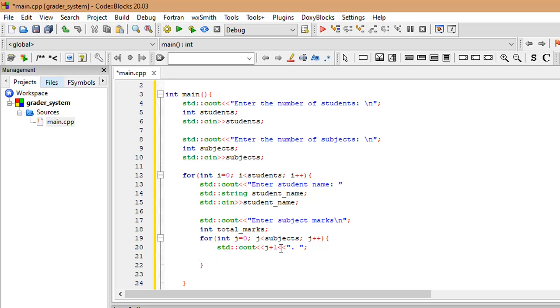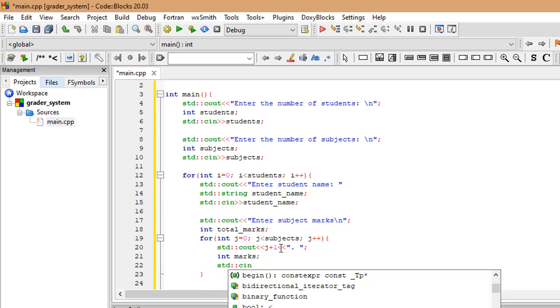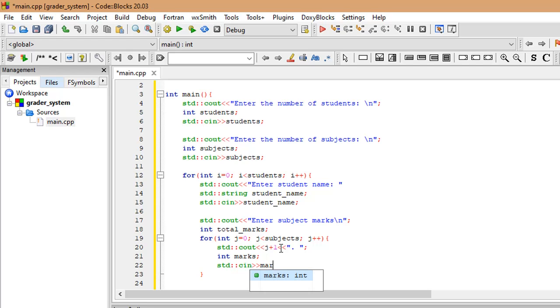After that we need to get the marks from the user. Get marks, then we have std cin, and we need marks. You can be testing while you write your code. I think I should actually be testing, but anyway, let me just run it. Let's see what happens. This is a for loop, so I'm not scared because my I++, J++ are already here. So let me run it, see if we get an error.